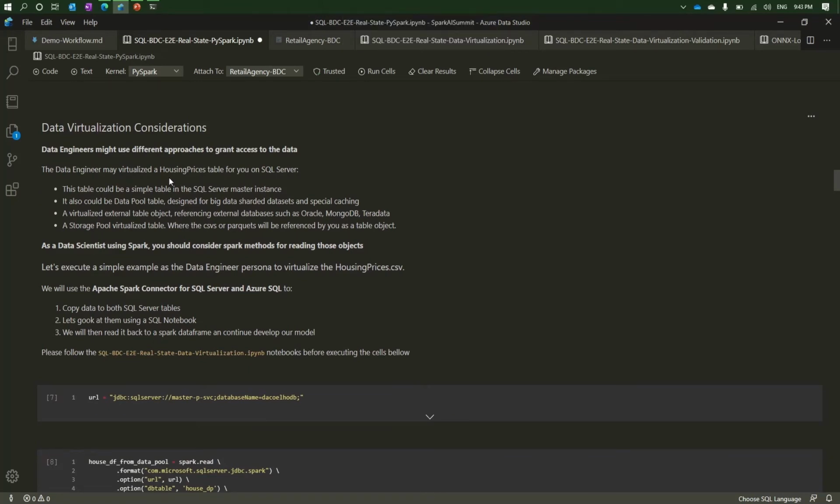But for now, let's focus on some of the data virtualization considerations. Data engineers might use different strategies to grant you access to that data. He gave me a CSV, and the flexibility of getting a CSV is very important for analysis, but in a corporate strategy, he might have taken different routes to grant access to the data for you. He could have just virtualized a table for you on SQL Server.